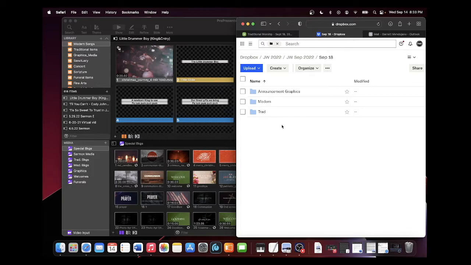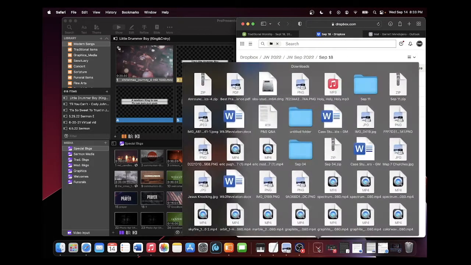Now we do the same bumper, and that'll usually be in the folder of the month that the sermon series starts, because the bumper is for the sermon series. So we'll go to the day we need, and we'll go ahead and download these graphics as the whole folder. And that'll be in our downloads.